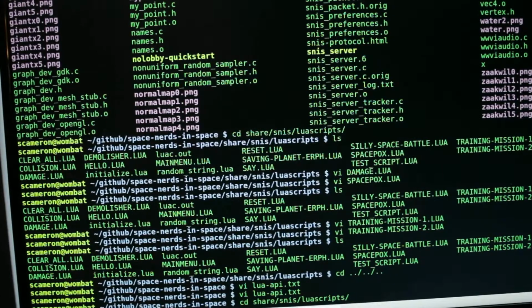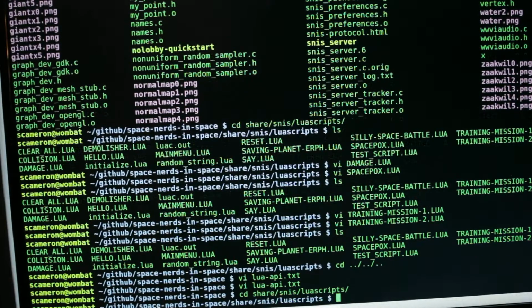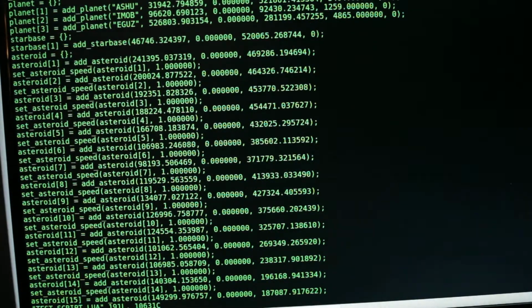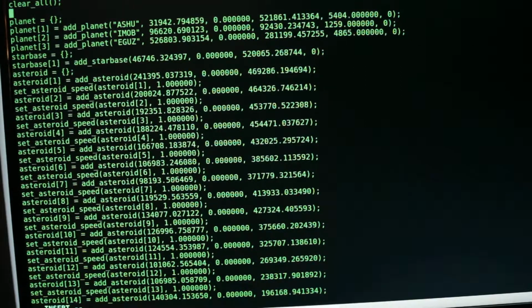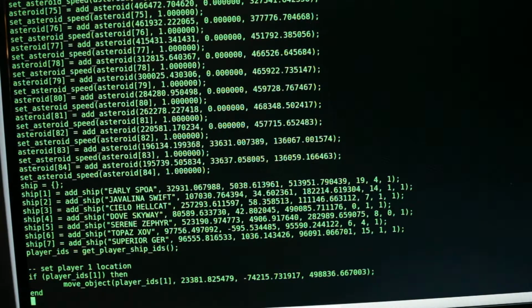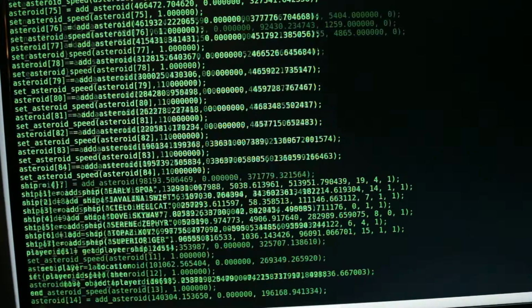So the Lua scripts are in the share snis Lua scripts folder, and our script was testscript.lua. One thing I mentioned in the last video: it doesn't clear the board. So let's go ahead and make it do that. Now it will clear the board before it begins. Now let's think about our derelict. Where do we want it?